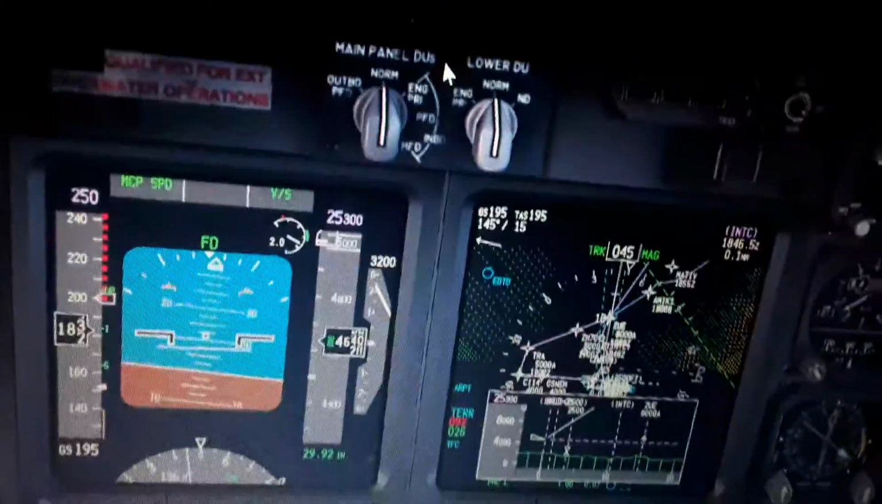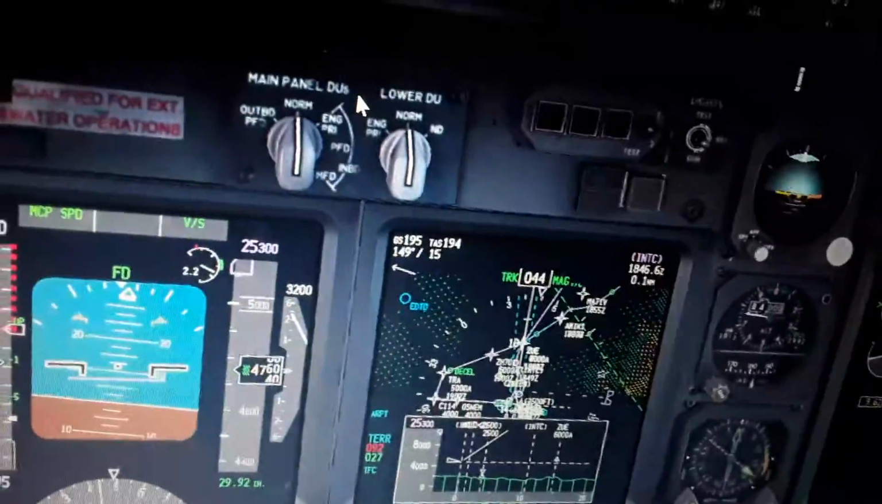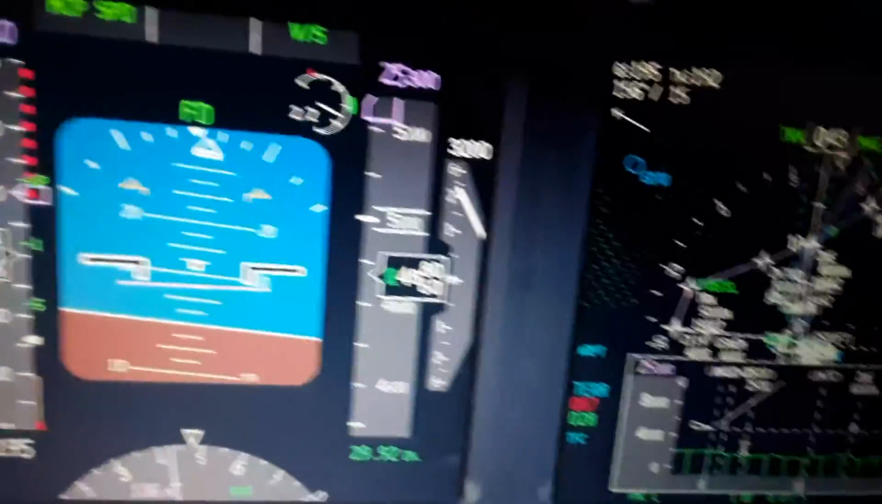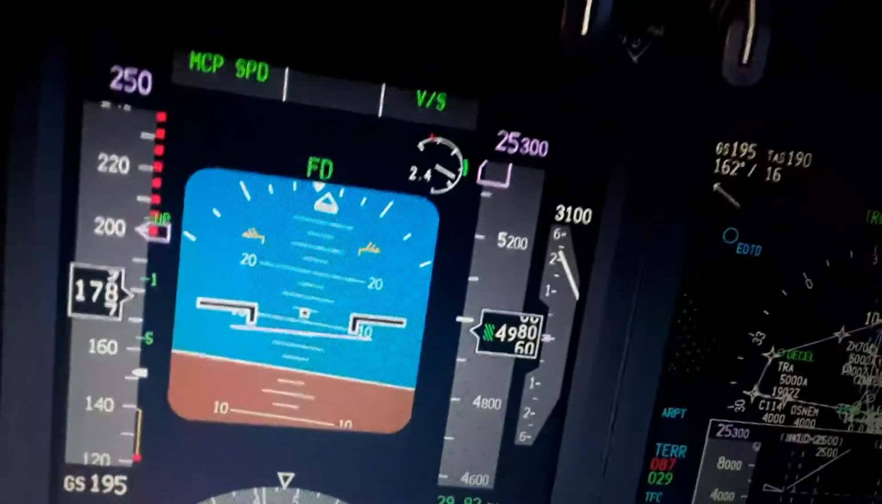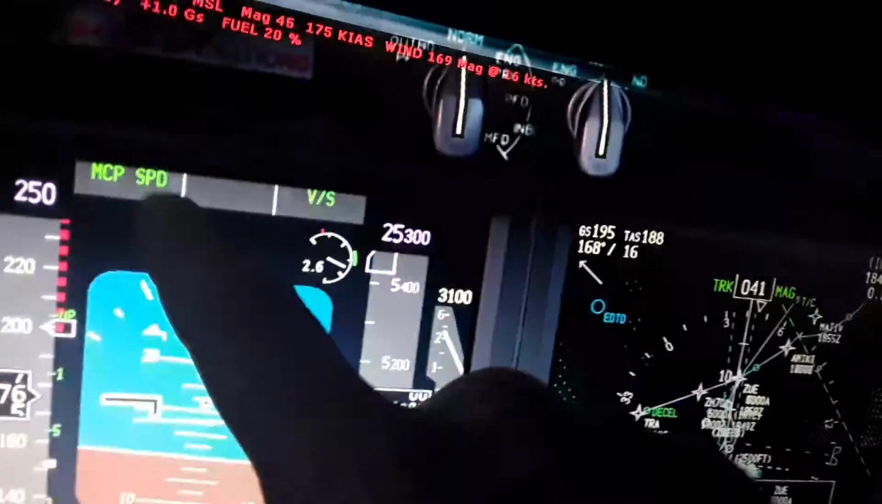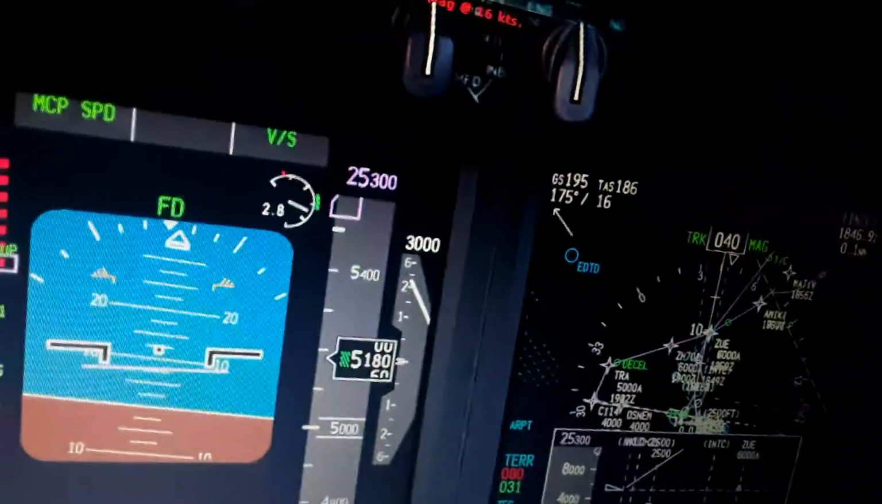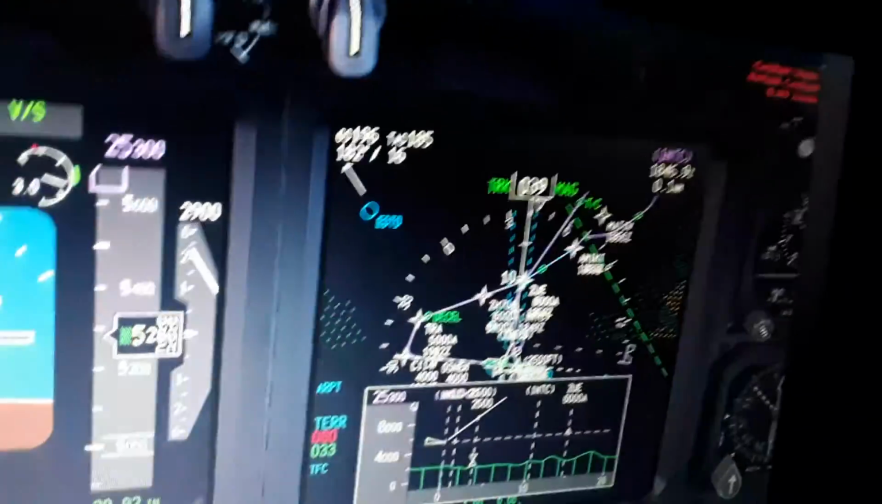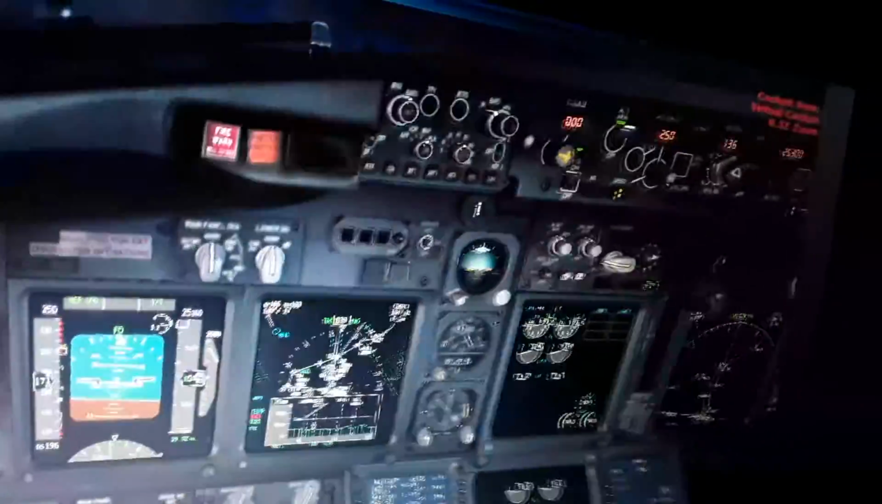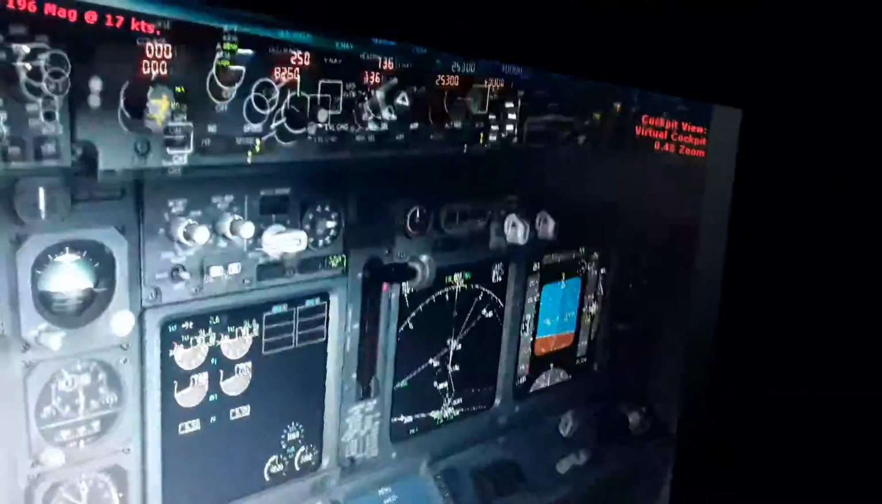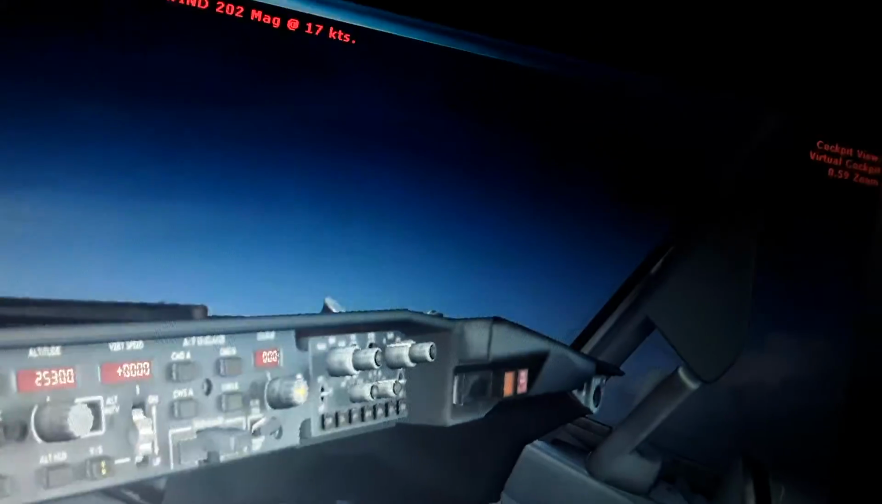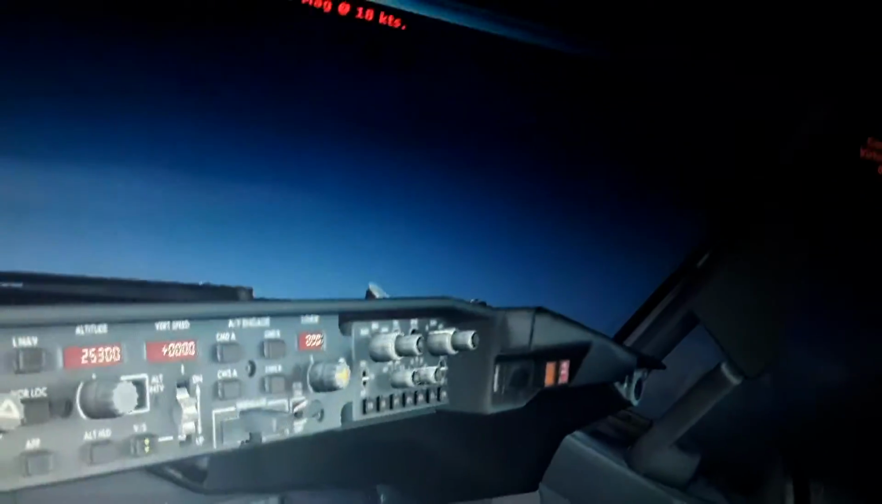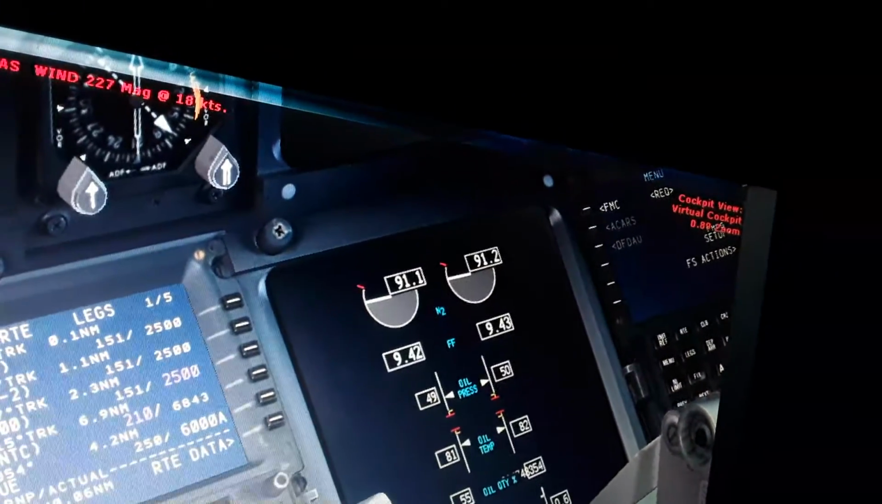So here we go. Our altitude right now is 4,800 feet barometric. Our speed is 179 knots. Our mode control panel here shows us the flight directors are on. We're flying manually, so we are gonna arm the ILS localizer. We need our next waypoint here.